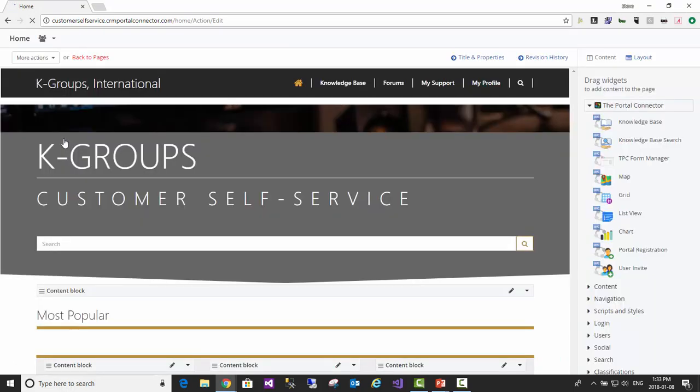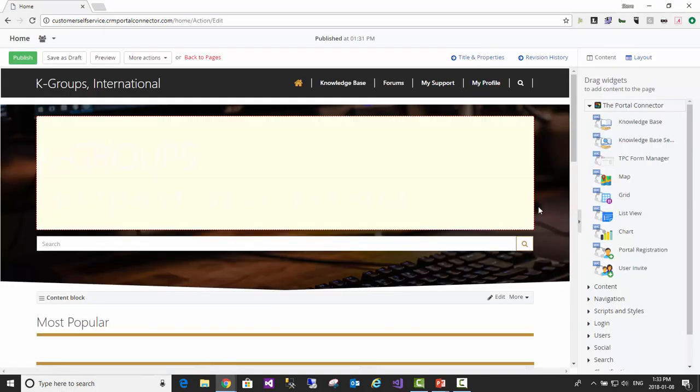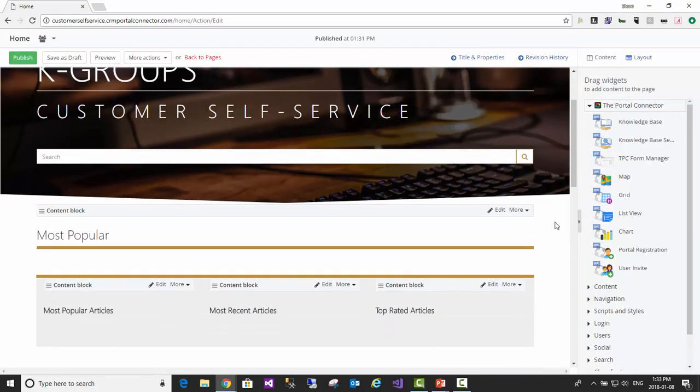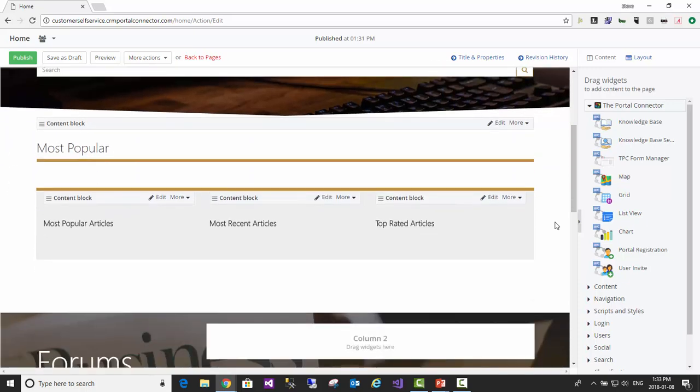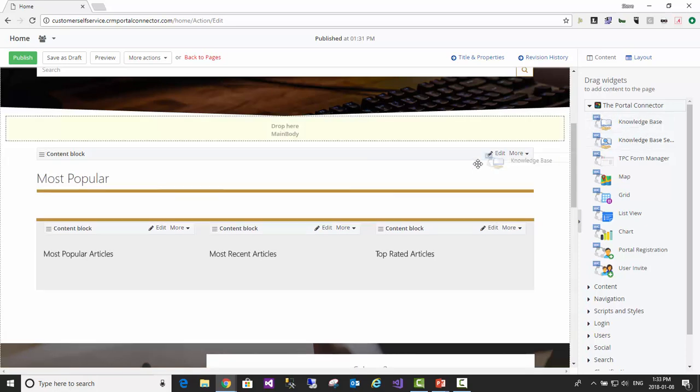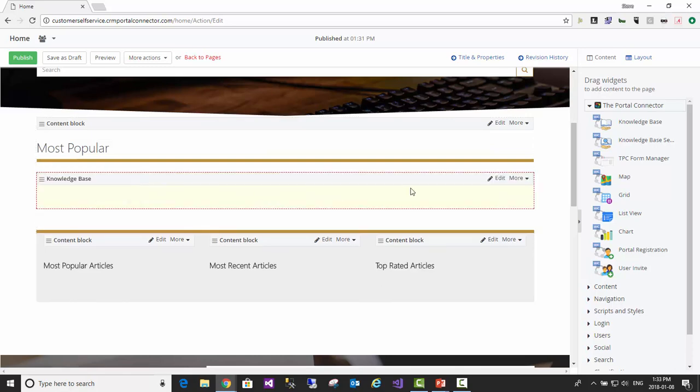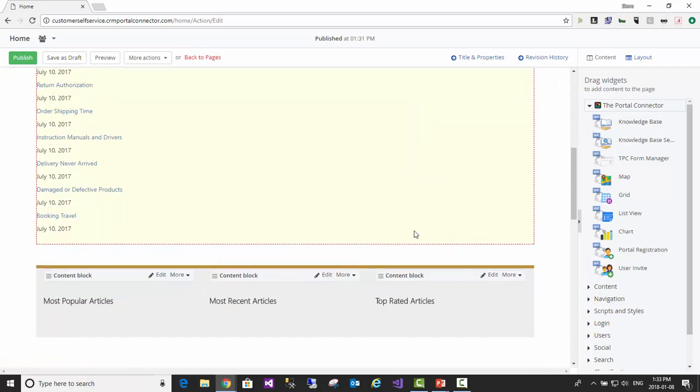Now it's important to note that this new knowledge base experience will work with the old structure in Dynamics CRM for knowledge base articles, as well as the new interactive experience that Microsoft recently rolled out. So you'll see down the side here that we have a series of new widgets. We have knowledge base and of course knowledge base search. So I'm going to use this knowledge base here and just drag this on here. Just drop it in place. I'm actually going to drag a few of them on there.